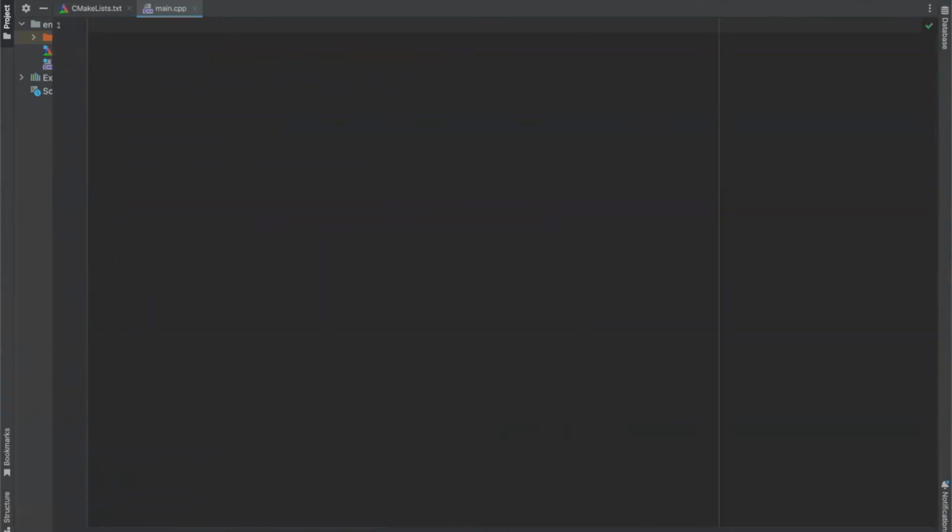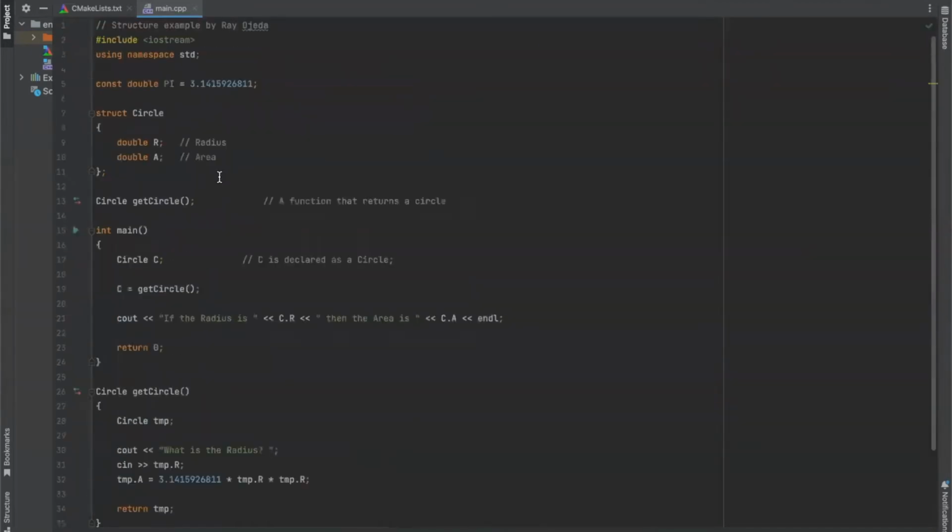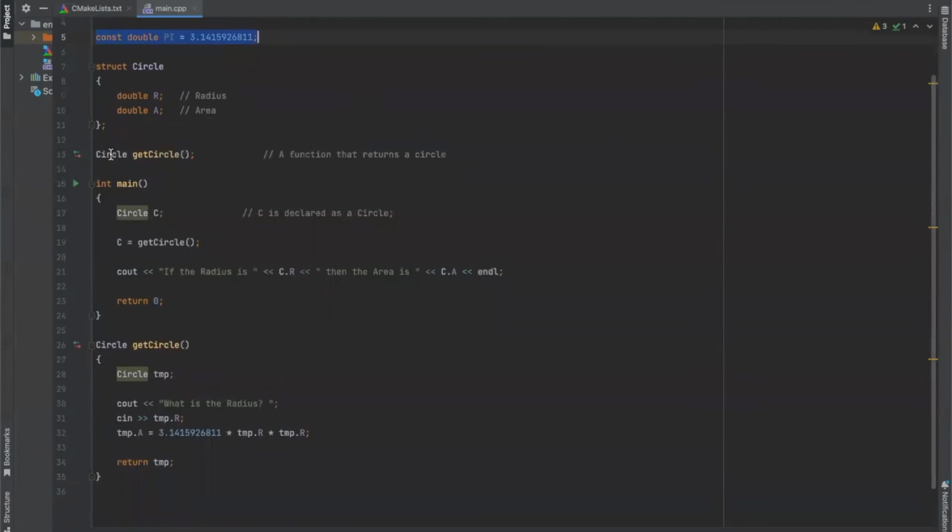I'm going to do another example now. In this case, here is my circle again. Here's my const of pi. Here's my circle with the radius and area. Now notice that I have circle get circle in this function. So circle is the structure and get circle is a function. So this is a function that returns a circle structure. Okay. There's nothing in there.